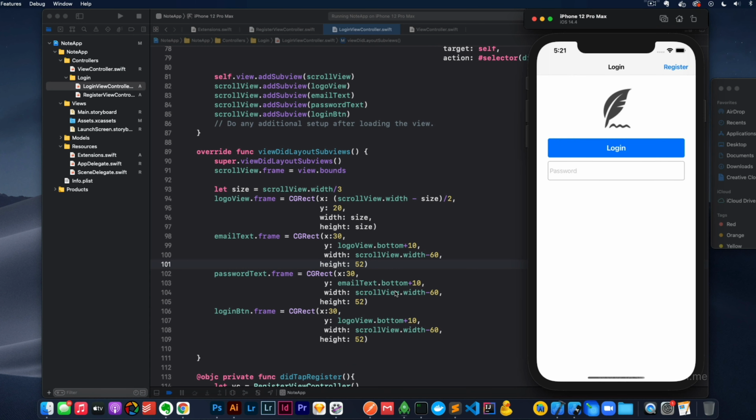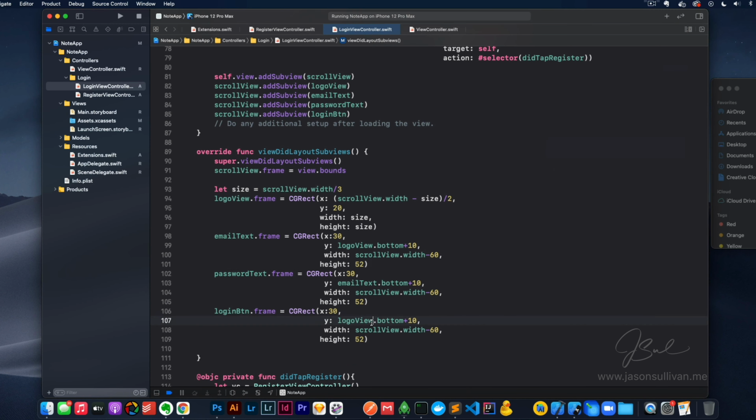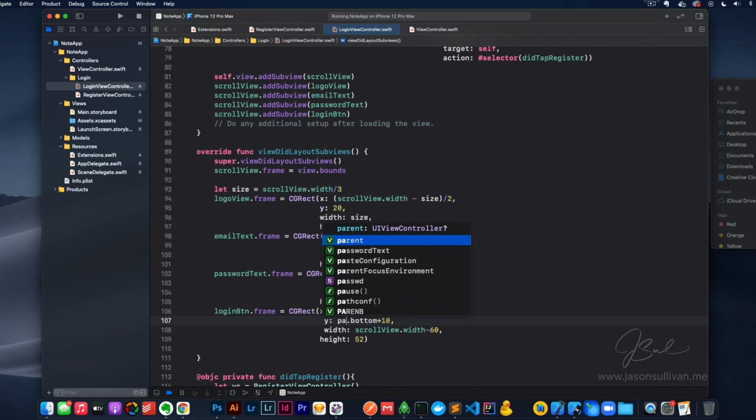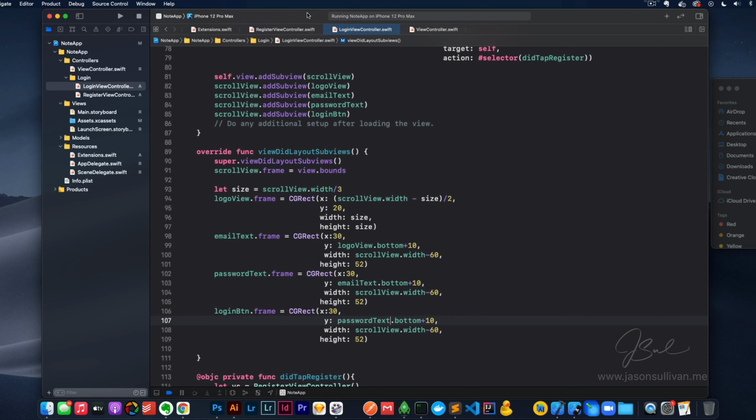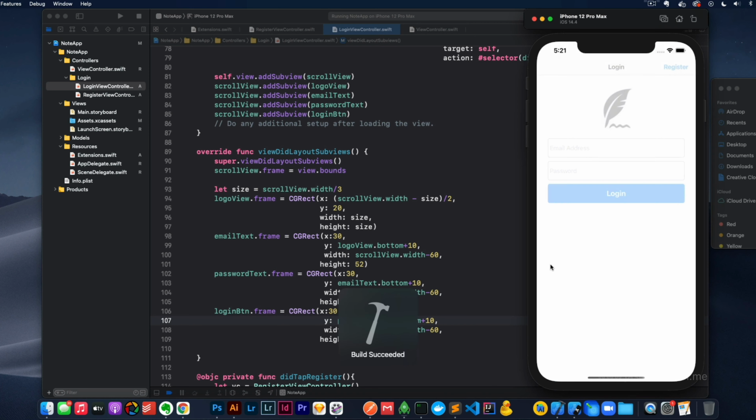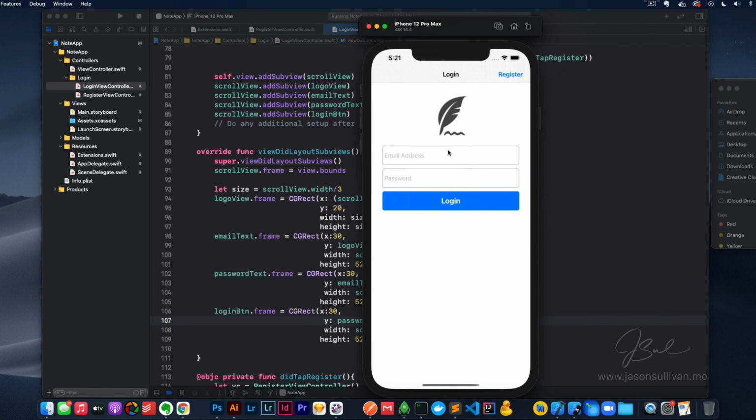Okay, what did I do wrong there? Oh, see, I didn't set this. So this actually needs to go to the bottom of password text. Save that. Stop, run. All right. Why can I not grab and move this? Okay, so now you have that. There it goes away. Perfect.